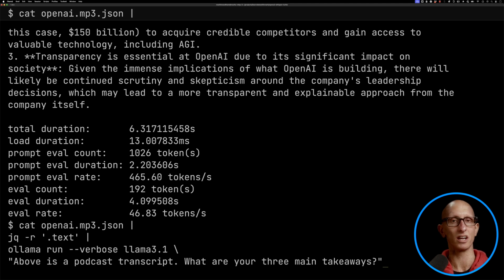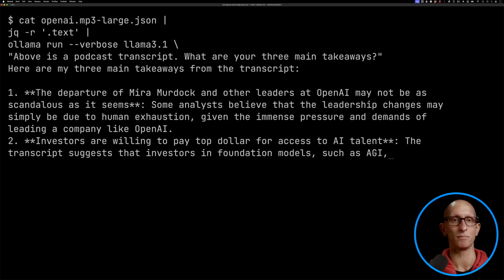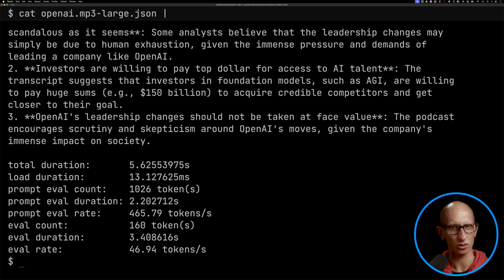Let's now try it with the large model. It looks like a pretty similar summary to me. There is a hallucination on Mira's name. That isn't actually the case in the file, so I'm not sure what went wrong there. And it also identifies that the podcast host has some skepticism about what OpenAI are doing.